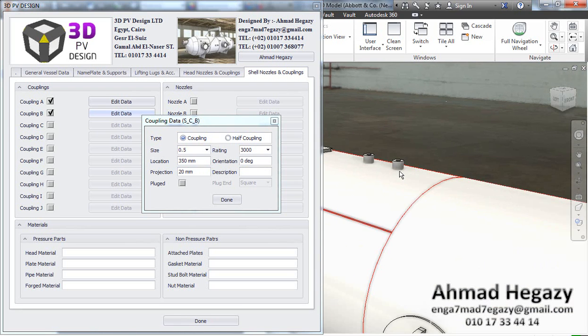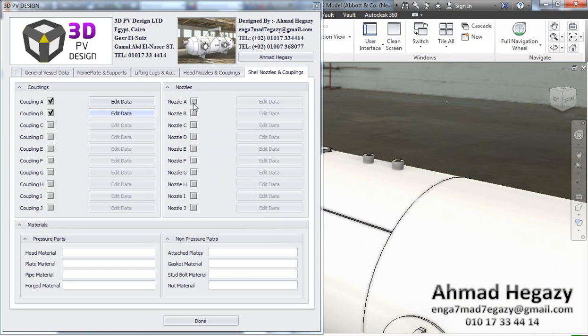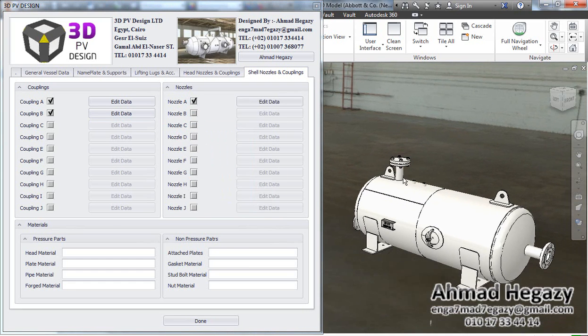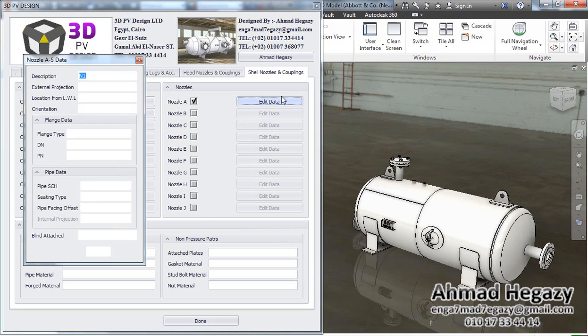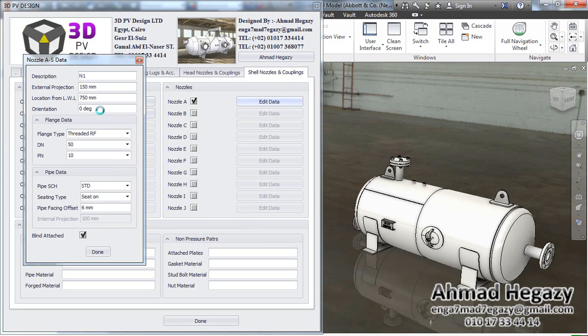Now the other coupling exists. We will add a nozzle. We will change the location.